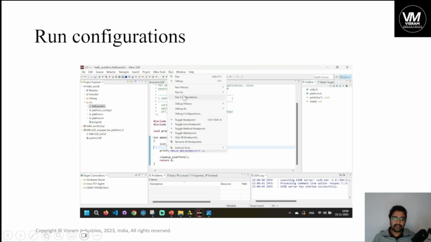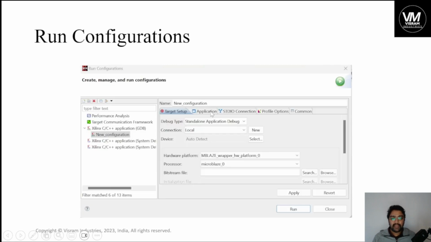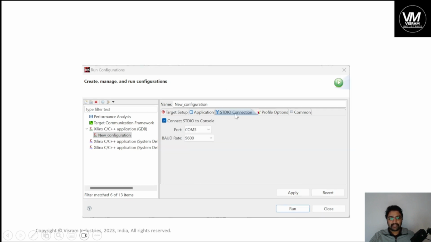When you run, click on run configurations. Set up the configurations as they are, guys. In this way, it will be better understood by the SDK tool, the hardware architecture that we have developed. We are making a synchronization. This configuration will be synchronized with the hardware we have. When you set up these things, set up the serial IO connections as well, COM3, and the target setup, and then click on run.